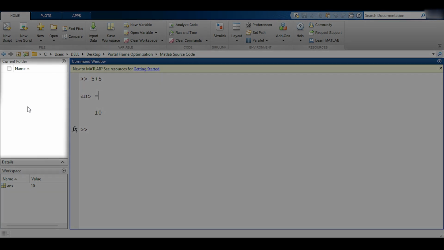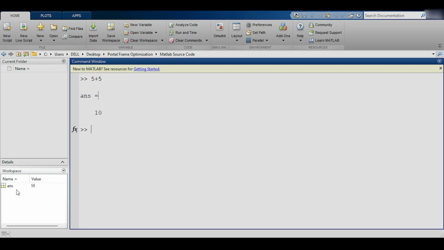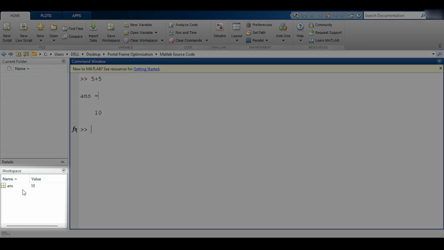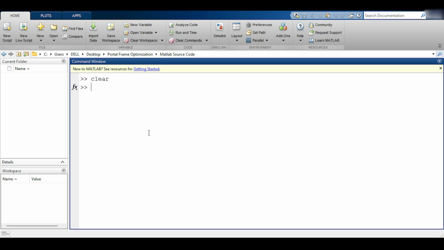Here, this is the current folder I have. The files I will be producing will appear here, and this folder is on my computer. This is the workspace. It handles all the variables that have been defined. Now I will start with CLC, which clears the screen, and clear, which clears the memory. So I'm starting with a clean sheet.